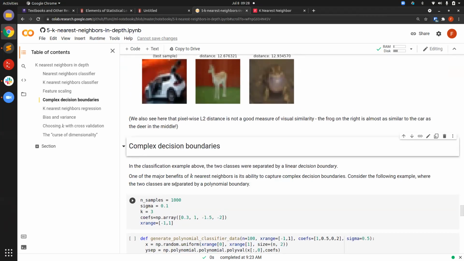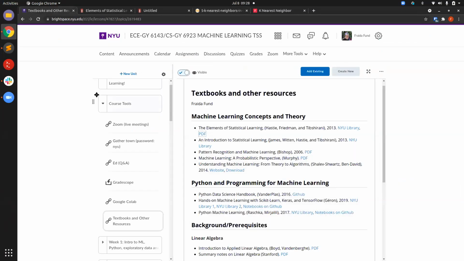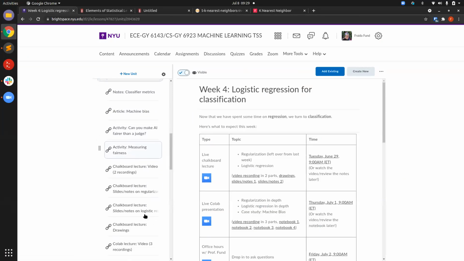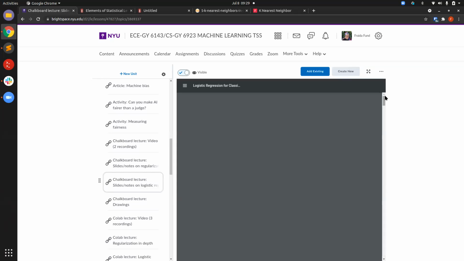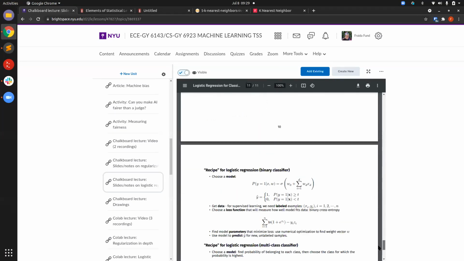One of the major benefits of the k-nearest neighbors is that it can learn very complicated decision boundaries. And that's something we'll come back to again in the rest of the course. So previously, we were looking at examples of classifiers where the decision boundaries were linear. Right? So last week, for example, we looked at the logistic regression, which learns a linear decision boundary.